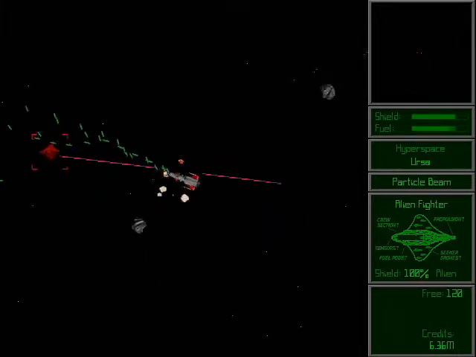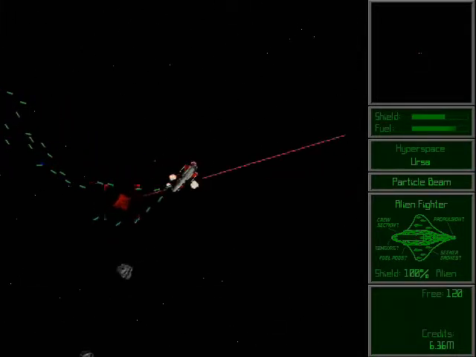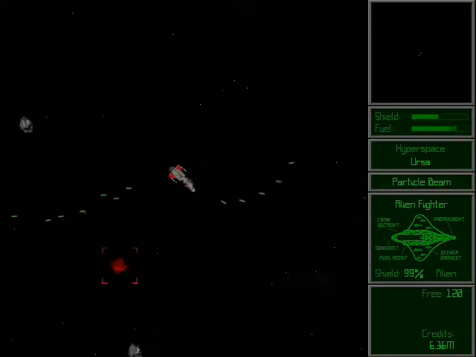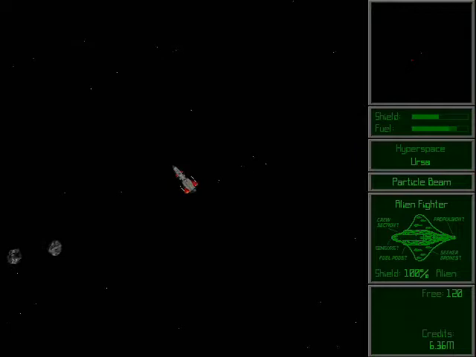Now, the problem with this, and see, look at how little damage I did. I didn't connect with very many hits, but you can see, not only did I do a pathetic amount of damage, shields almost immediately recharge.